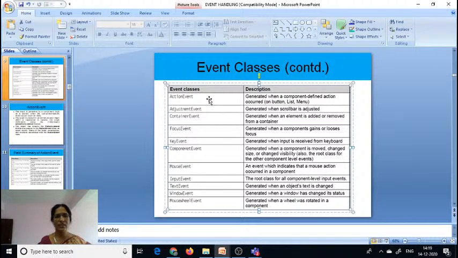Okay, already we have discussed action event. That means we can write some actions for the buttons. There we are using this action event class. And the last class in AWT, the scroll bar demo, there we are using this adjustment event. That means how to adjust the scroll bar items. And container event is generated when an element is added or removed from a container.